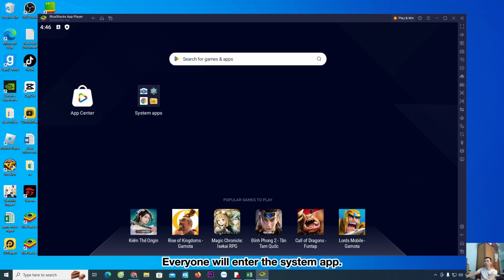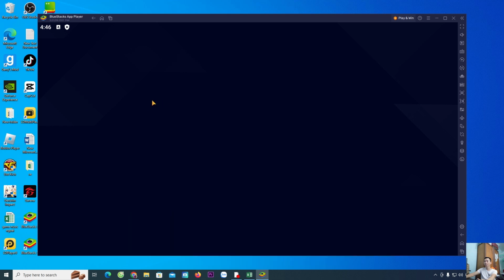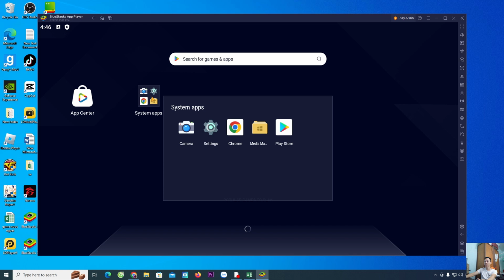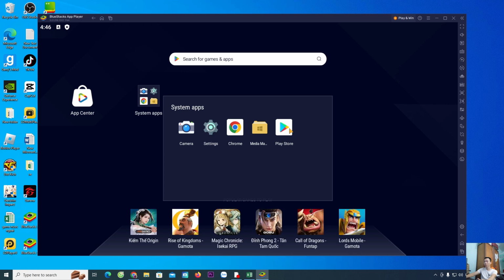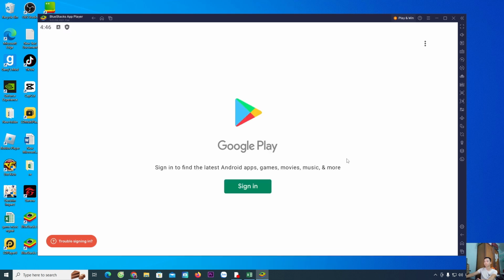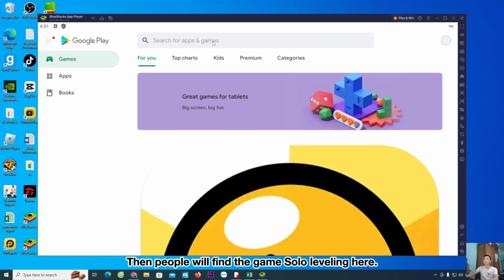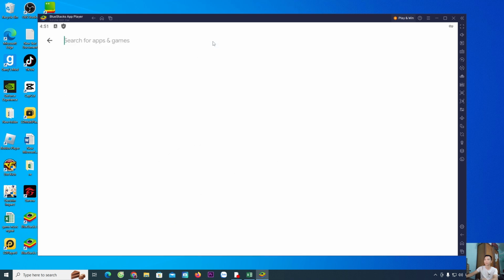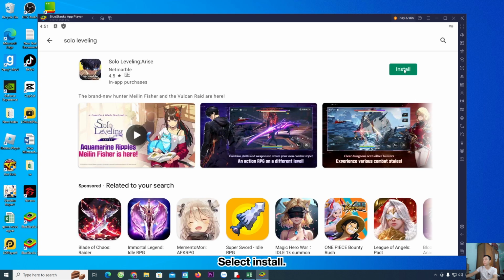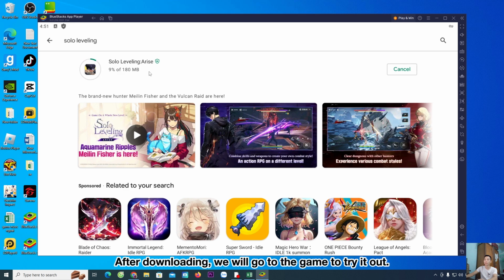Everyone will enter the system app. Select the Play Store. Everyone will sign into their Google account. Then people will find the game Solo Leveling here. People choose to enter. Select install. Now we're going to sit and wait. After downloading, we will go to the game to try it out.